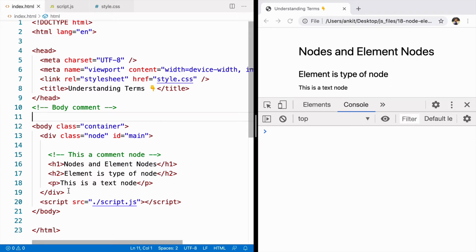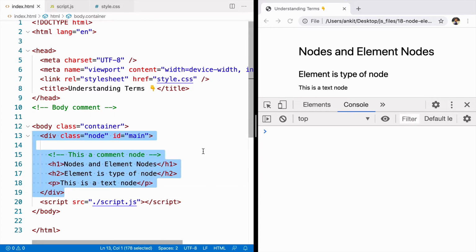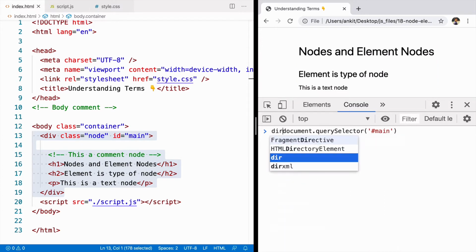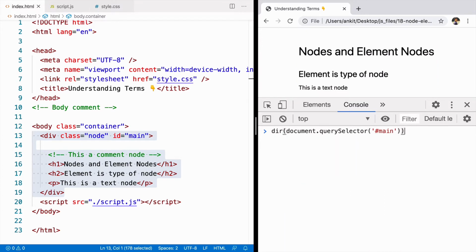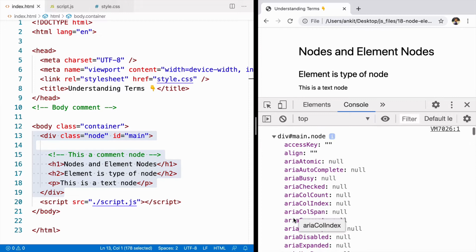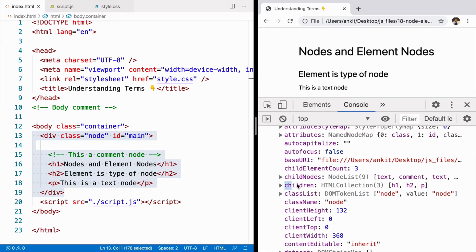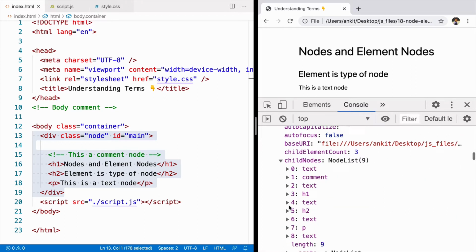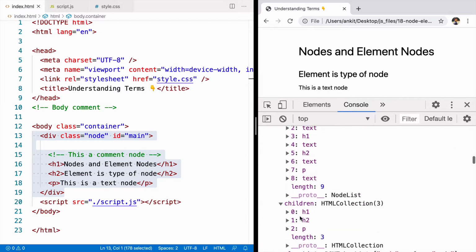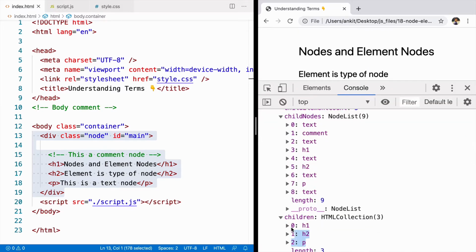To understand this properly, we'll select this div element with ID of main. To look at this in object form, we'll do dir and press enter. Here, we know that every element has a special property called children. There is also another property called childNodes. Let's compare them. In children, we can see there are 3 children, but in childNodes, we can see 8 child nodes.